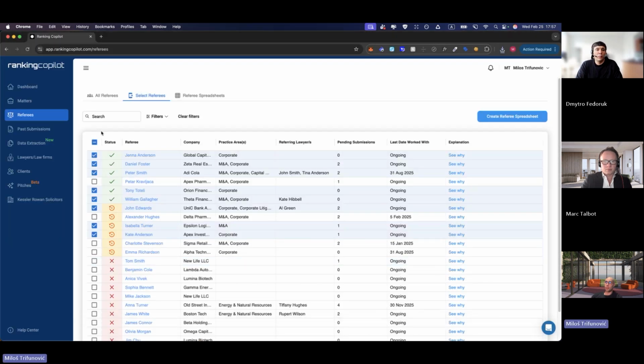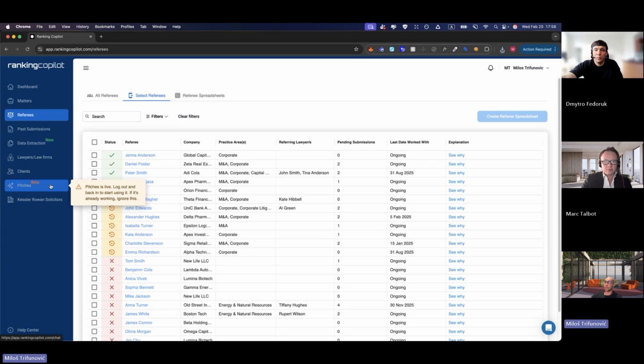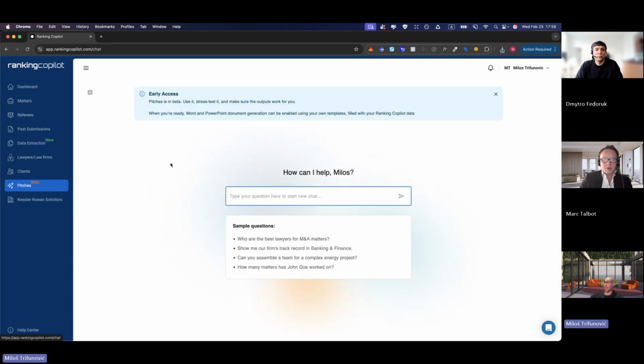Through time, your database will have more matters and more information, and most of those matters cannot be used for your next submission cycle. That's why we introduced the feature called Pitches, where you can generate pitches or proposals for your potential clients in a matter of seconds.